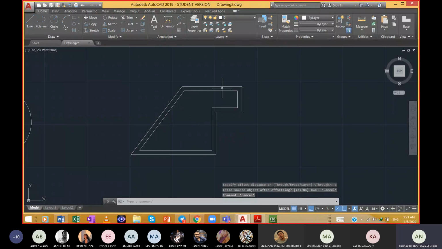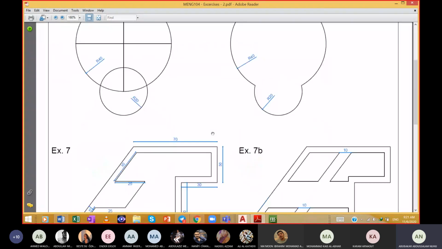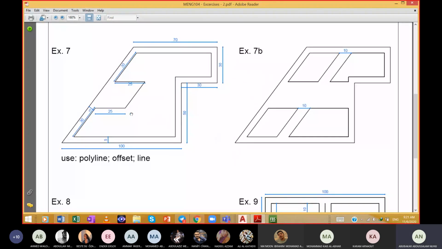Okay, so we offset the figure. I mean, we have the thing that we want to have. Now let's go back and see what the next part is. The next part here is we want to draw this line that is parallel to this line at a distance of 30 millimeters. We have seen how to do that if you remember our last class, right?